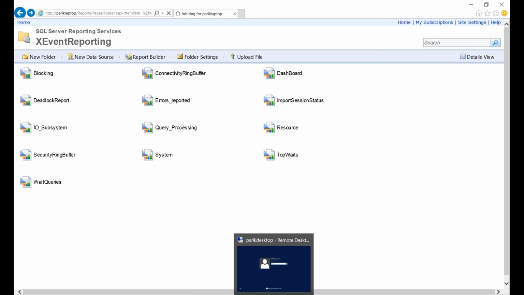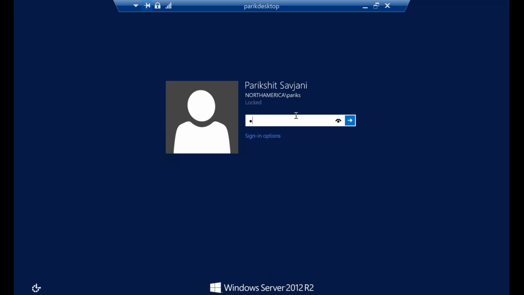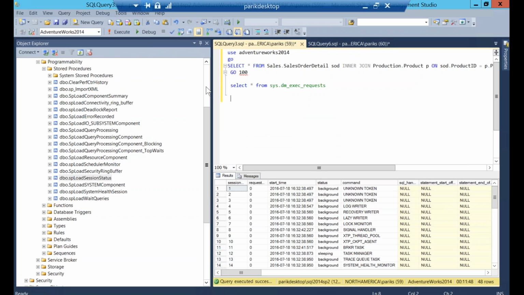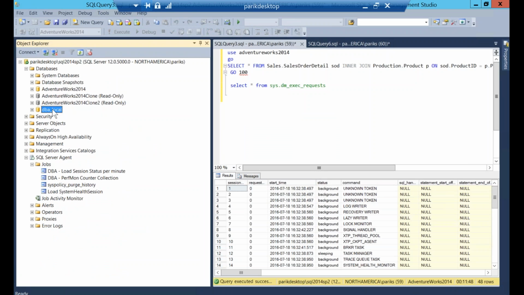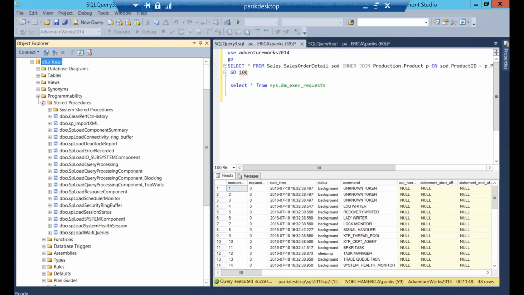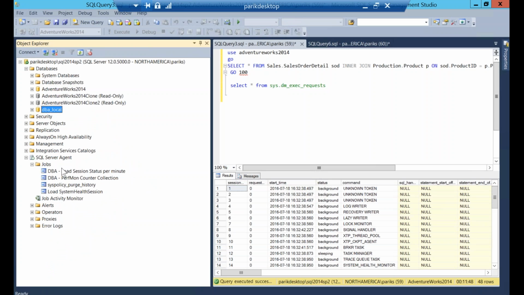I'll quickly show you the steps which you need to follow. I will be sharing all the scripts for this solution. The first step is you need to create the database DBA local, which is present in the script. Then you need to create all the objects within the database, which is also present in the script. Then you would need to create SQL Agent jobs.